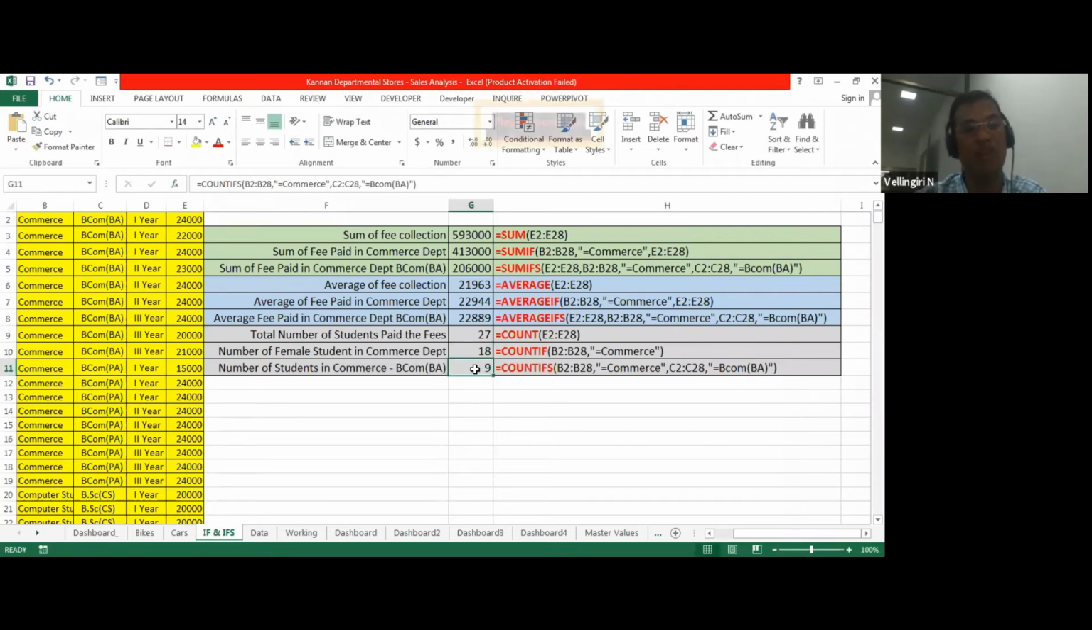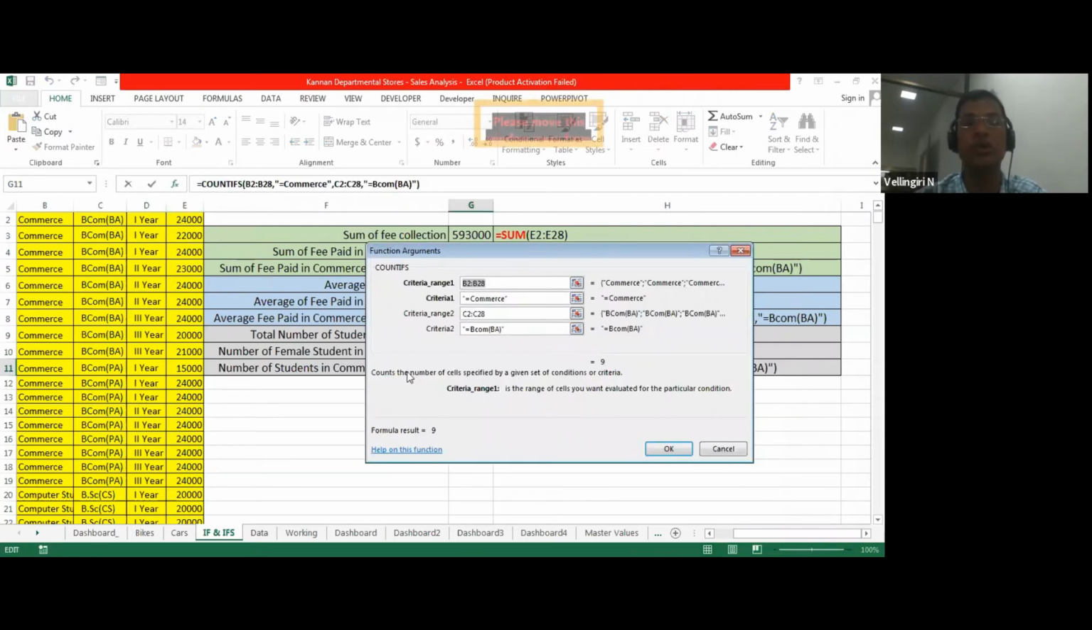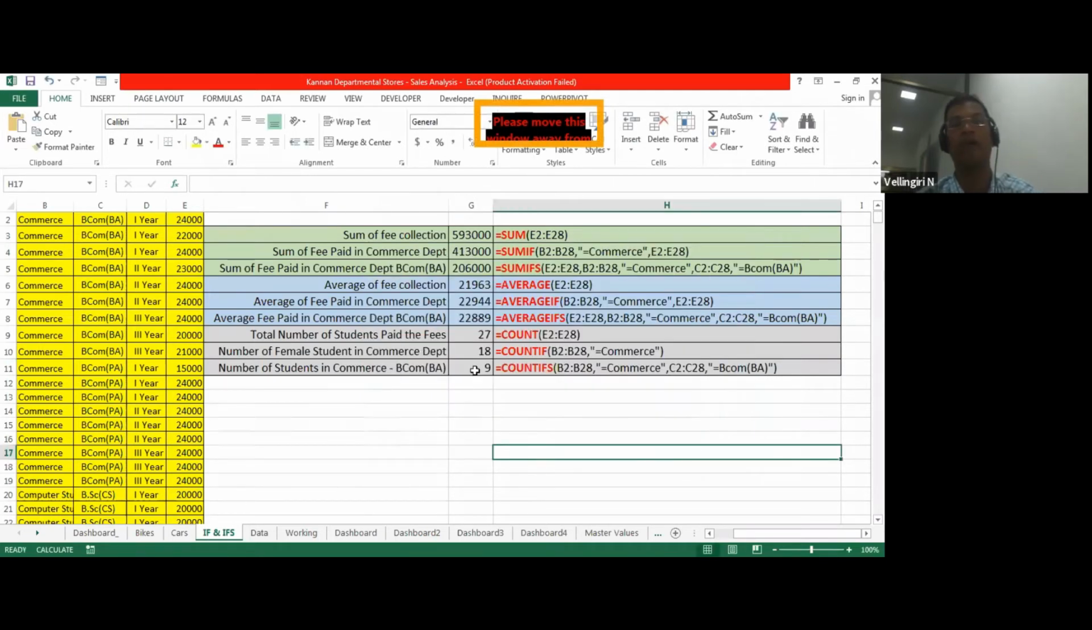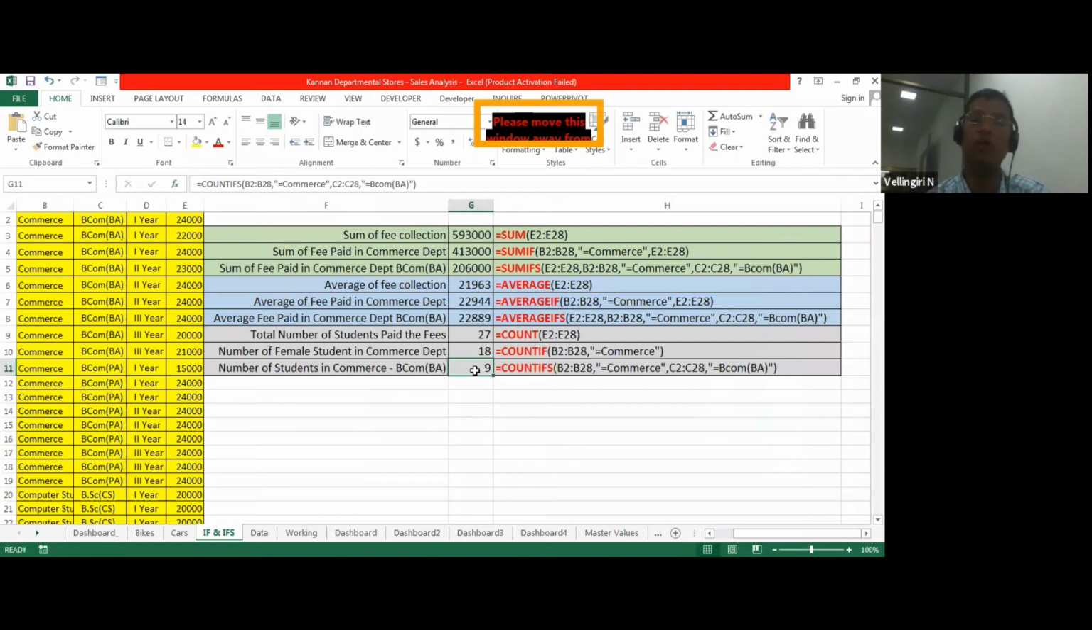Then next is COUNTIFS, plural, for multiple conditions. Here the first condition is that it is commerce students. The second condition is that he belongs to BCom BA. This is the way we have to identify the data. This is how we can get the data. That means we are scrutinizing the data and giving information to business people, so that they get some idea and clarity about how the business is going on.